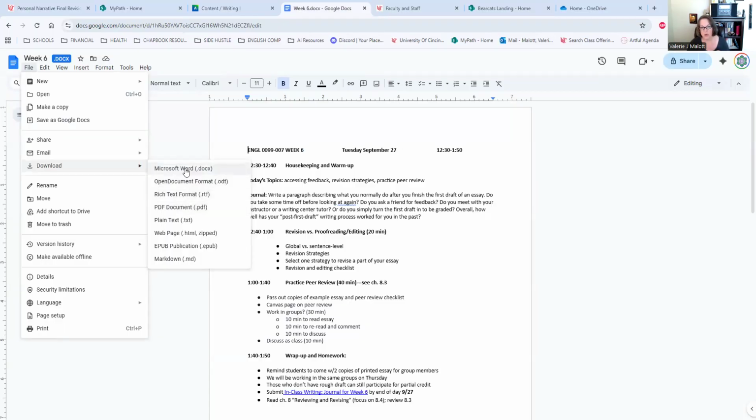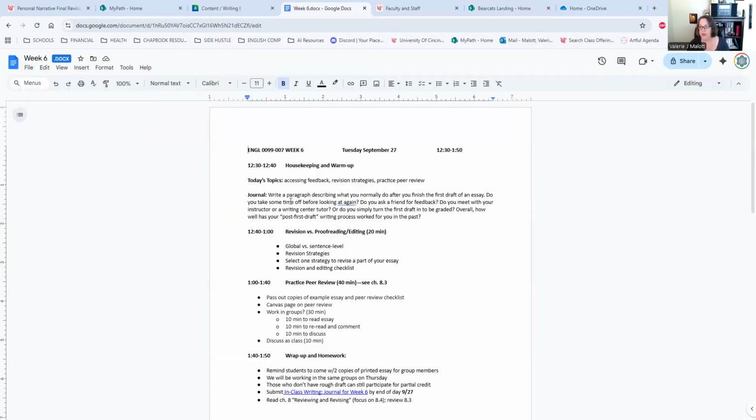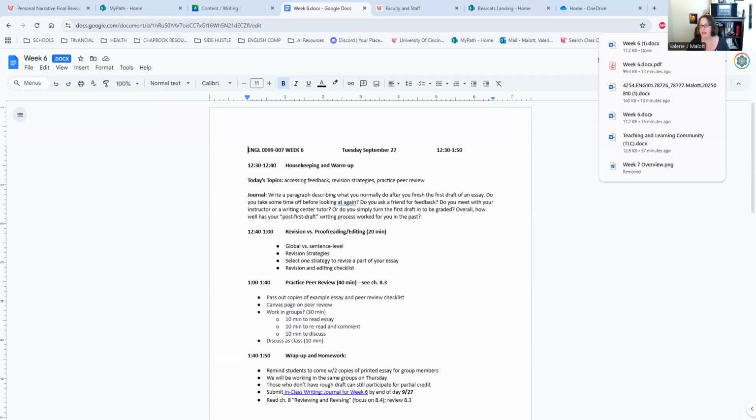So once you download it as a Microsoft Word document, you'll see that little arrow went up, at least on PCs. It might be different for Mac users, but on PCs, your downloads are up here in the top right-hand corner of the page, and you can access your file that way. Of course, you can also access your downloads folder in your File Explorer and access the document that way. And then you will be able to correctly submit your assignment.